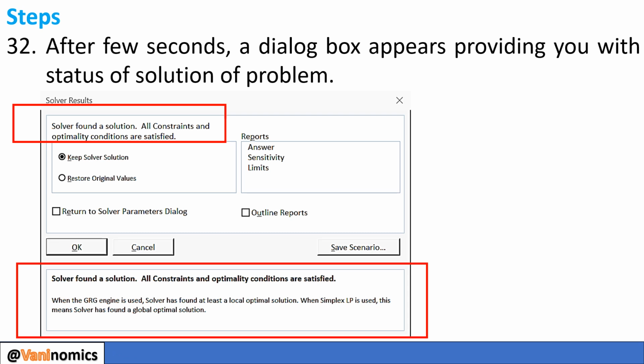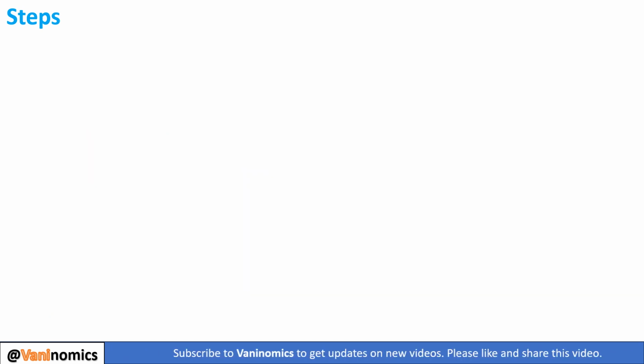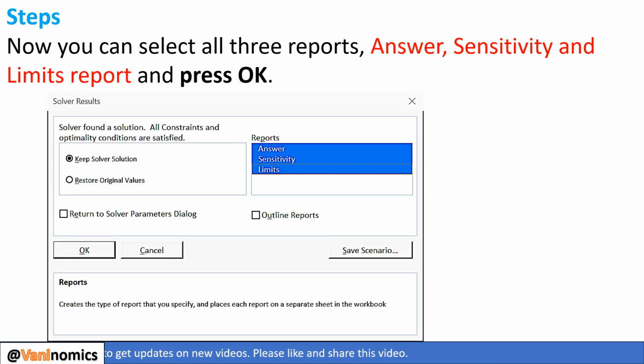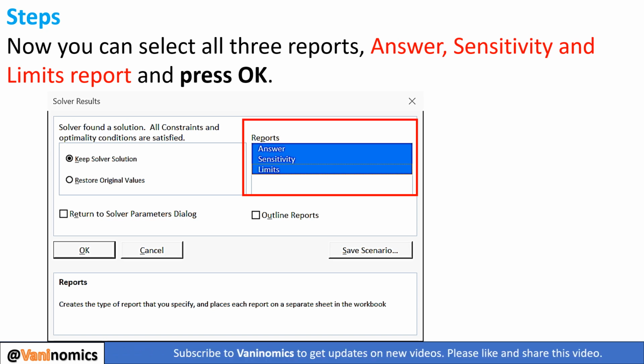But you should also go further, and you can see that you can select all the three reports: answer, sensitivity, limits. I'm not going in detail of these in this section or in this video. We can have separate section and video for that. That will be later, but right now the purpose is that with the shift or control you can select each of these and then press OK.